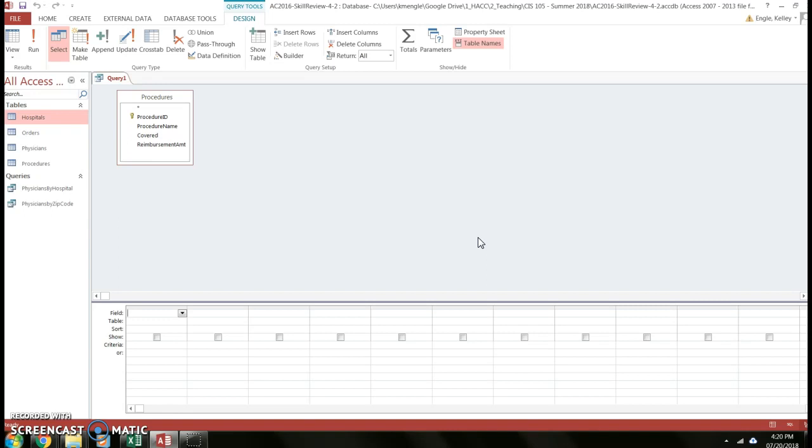From here, I'm looking at number 6 on that AC-223. It says to double click each field name in the field list except procedure ID. So to do this, I'm just going to double click on procedure name, covered, and reimbursement. But it doesn't want me to put procedure ID down into the actual grid where our attributes are being listed. So our criteria is going to be under the covered field. We only want procedures pulled that are covered.